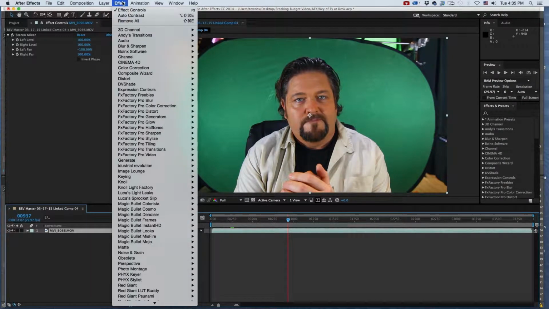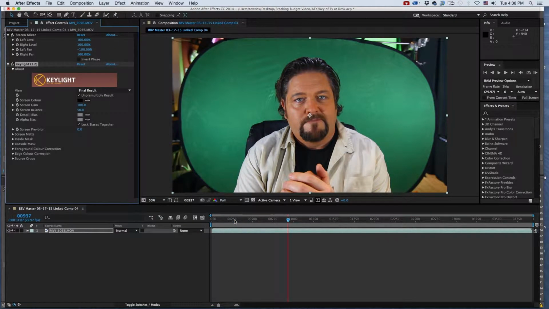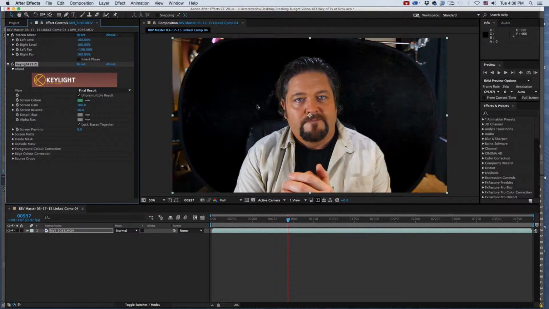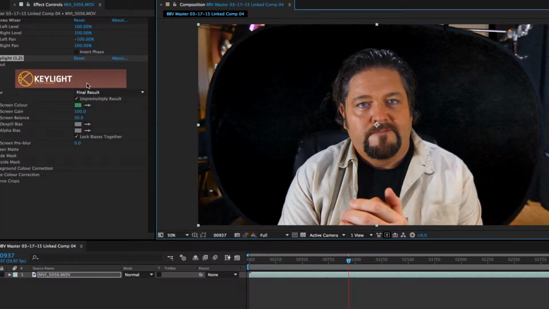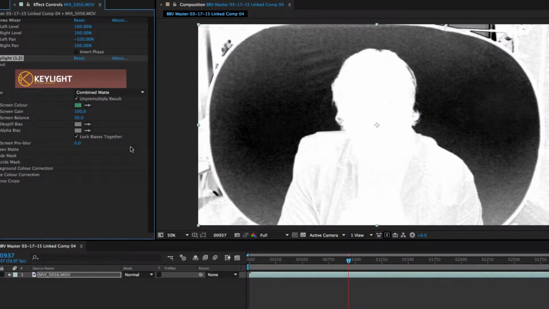We're gonna go up to Effects, and we're going to come down here to Keying, and we're going to drop in Key Light 1.2, which comes with After Effects. And this is going to give us some options here that we don't have available to us in the basic stuff that's in Premiere. So we're gonna come over here, we're gonna sample that color, and we can look at our mat. Well, combined mat would be the thing that we wanna look at. As you can see all this noise, we wanna start to tweak with that.